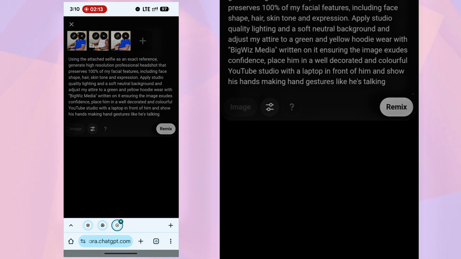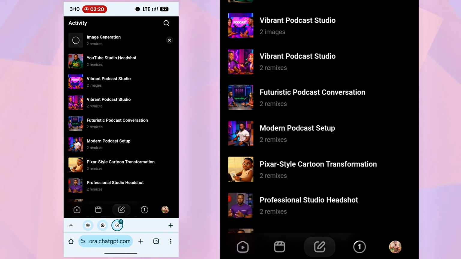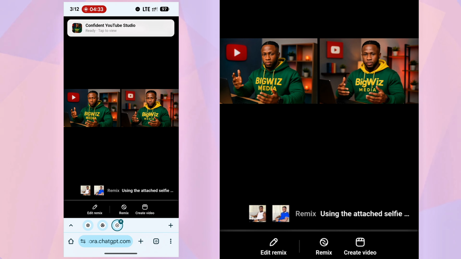Then click on Remix, and Sora will start processing your image. As you can see, I've already created a couple of avatars here. Our new avatar will be done in no time. Let's wait for it. Excellent! Our images are ready. Isn't this beautiful? Now download them onto your device.